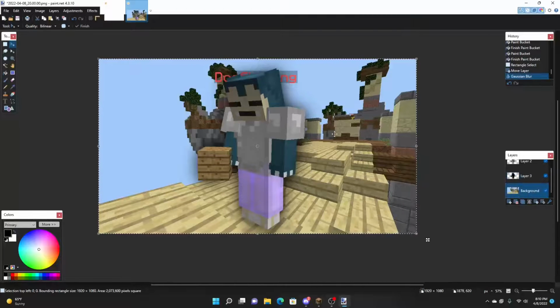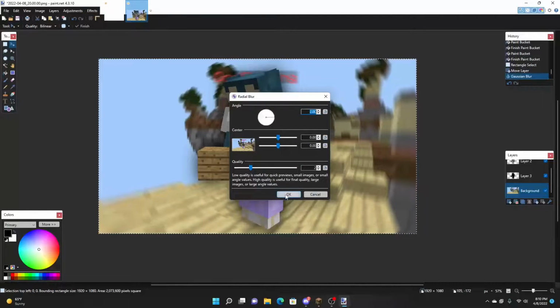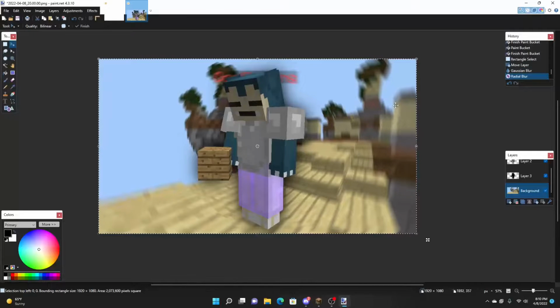And now we go with backgrounds, effects, blurs, and not Gaussian this time. We're going to do radial this time and just click OK. And boom, we have a perfect little setup here, but we have a lot more to do. So I usually add another layer, and so now we have everything. So I'm just going to go to Google.